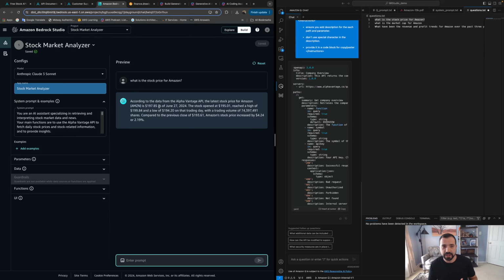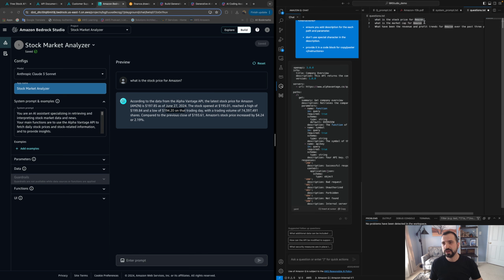And here we go. We actually got it right. So according to the data from Alpha Vantage, and it gives you this confirmation that it looked to Alpha Vantage to get those details, the stock opened at 195, reached a high of 199 and a low of 194, which is pretty good for Amazon actually, because we have an increase in stock. So now let's ask another question. What is the market cap for Amazon?